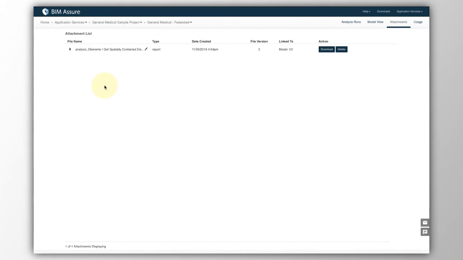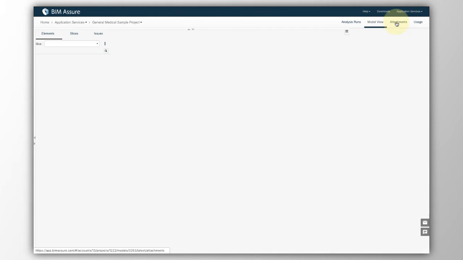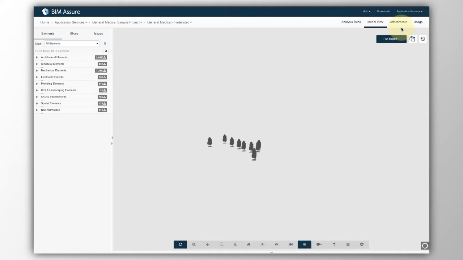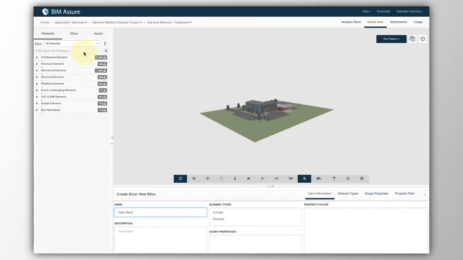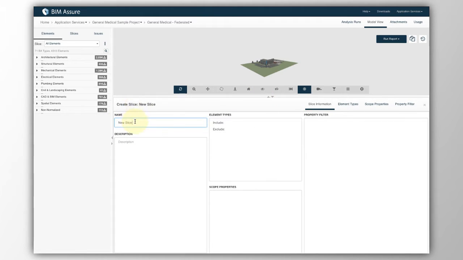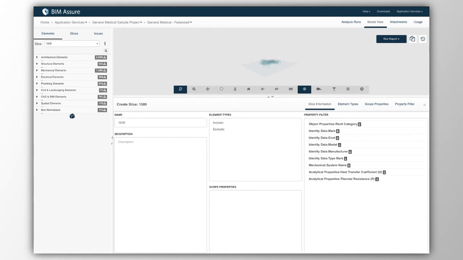So back in BIM Assure, I'm just going to go over to our model view. And now we'll make the slice. I'm going to click on the continuation dots up here next to the slice selector, and click Create a Slice. Let's make this a little taller so we can see better. I'm going to name this slice 1509 because that's the room that we're using.